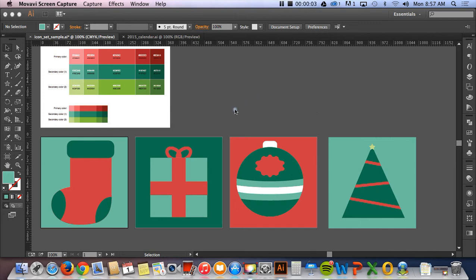So we're gonna get our icon set ready to have long shadows, make sure everything's the right size, and get it ready to actually upload it to your blog. So these are the steps you would take.